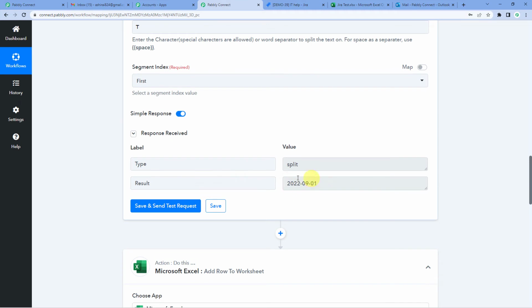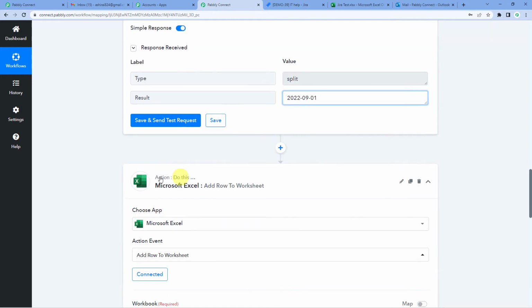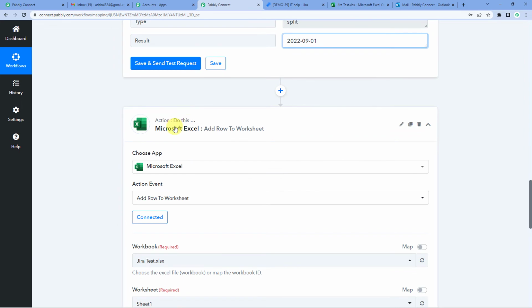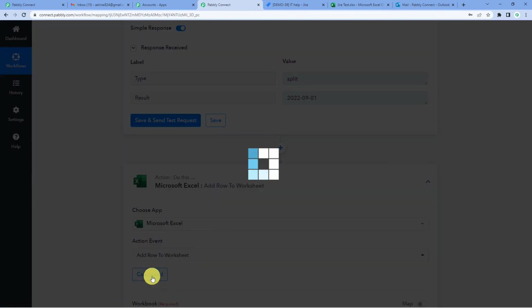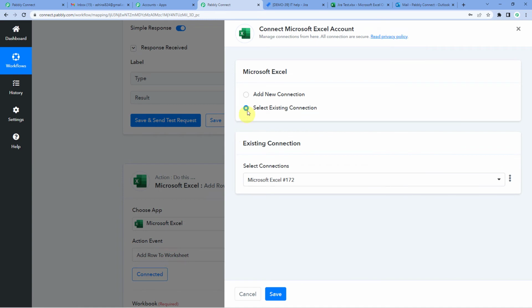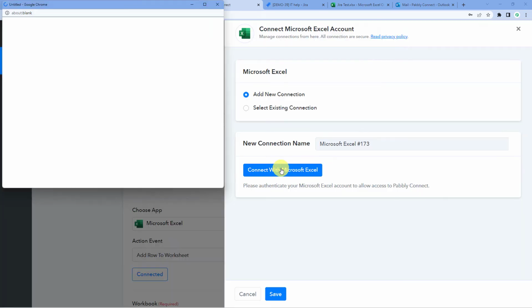And you will see it has separated the date from time, and we just got the first half as we wanted, that is 1st September 2022. So now again coming back to Microsoft Excel, we will reconnect. Why? Because we added a step in between, add new connection.